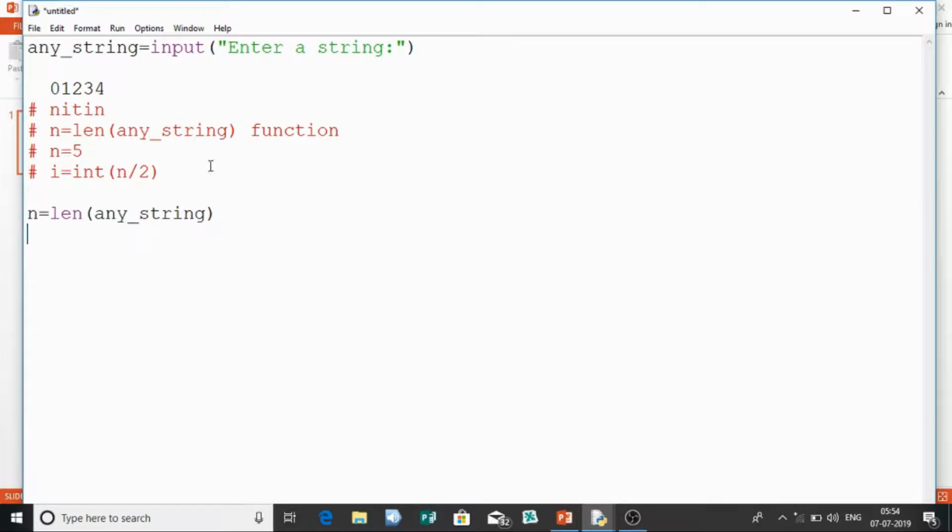And then I will use a for loop: for i in range. Now this is interesting. I will start from 0 because the index value starts from 0, so I require a 0 over here. With the help of this index value I can compare the characters. So 0, and then int of n divided by 2. If any string is Nitin, I will have 2 over here because I'm dividing that by 2.